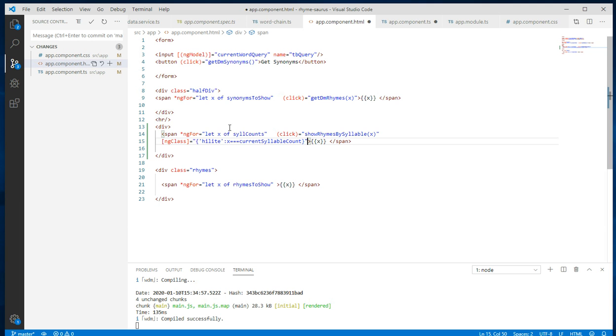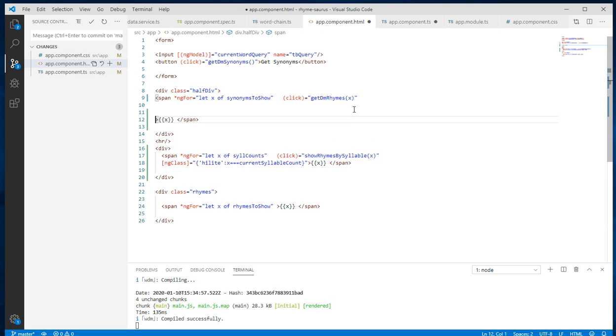The other one is in the list of synonyms to show. If somebody clicks on one of these, we want that to change color as well. So we're going to do a similar kind of thing. Open square bracket class equals quote. Again, we're going to apply the class in single quotes highlight, should x equal current. Oh, we haven't got current rhyme query for some reason.